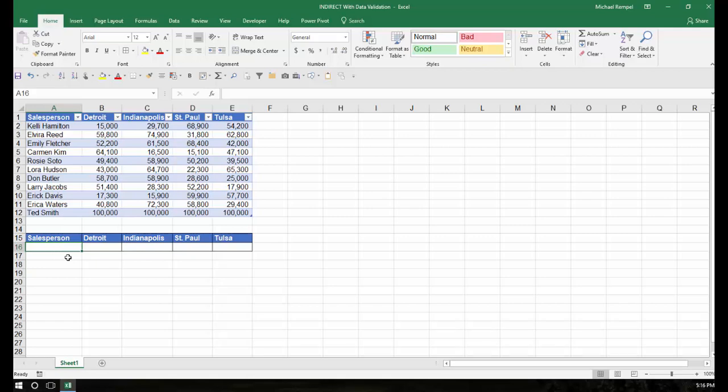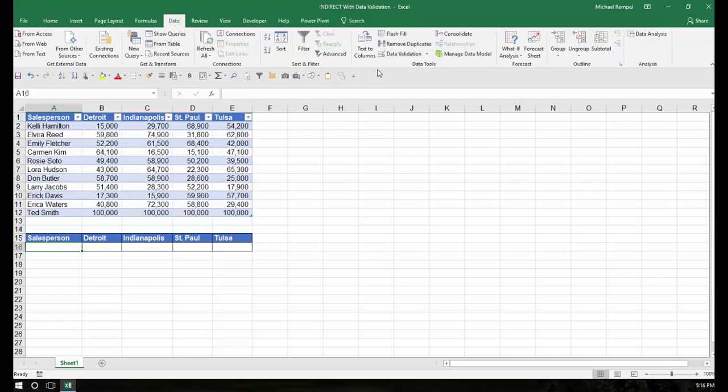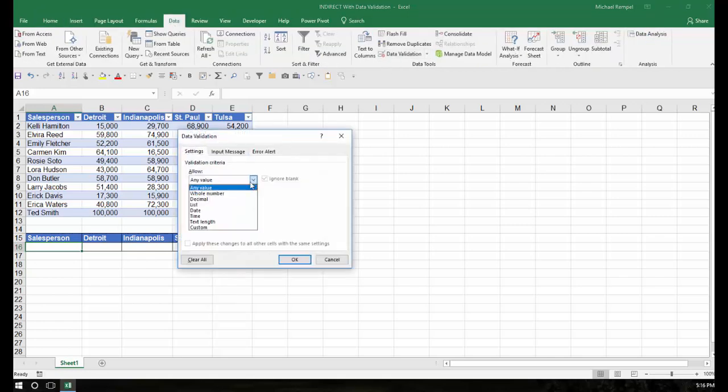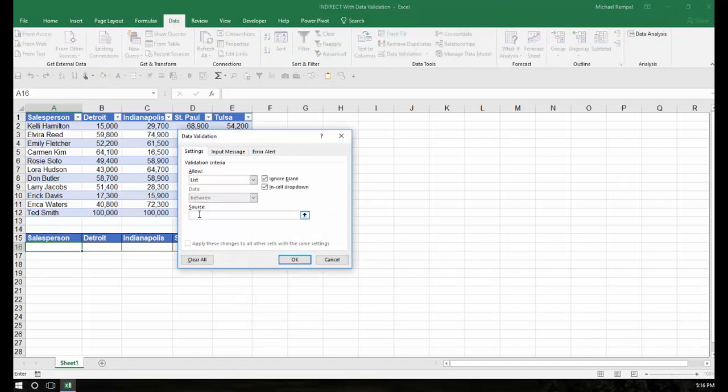Now, normally with a table, you would think you'd be able to reference the table name and then the header for the column in order to structure the data validation. So let's see what happens when we do that. I'm going to select this cell here, go to Data and Data Validation. I'll choose List, and my source is going to be equals CO Sales, bracket, sales person, end bracket, and I'll say OK.